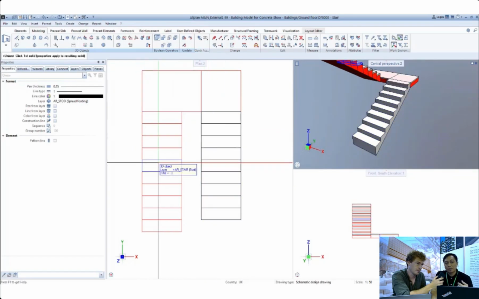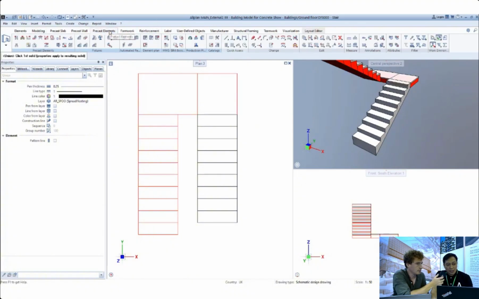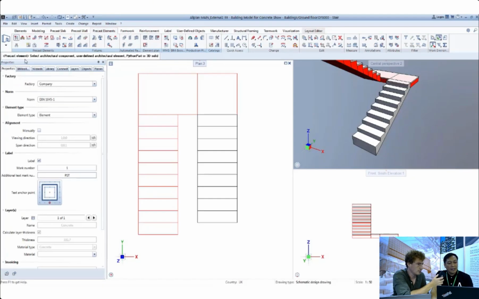You just have to convert it using the precast elements functionality. Just click on the precast element icon, and then you have these options where you can define what type of element you're going to convert. For this case, I will just choose the element. Can I make different elements myself? Yes, of course, you can customize it in the catalog, and then you can define it as well here.